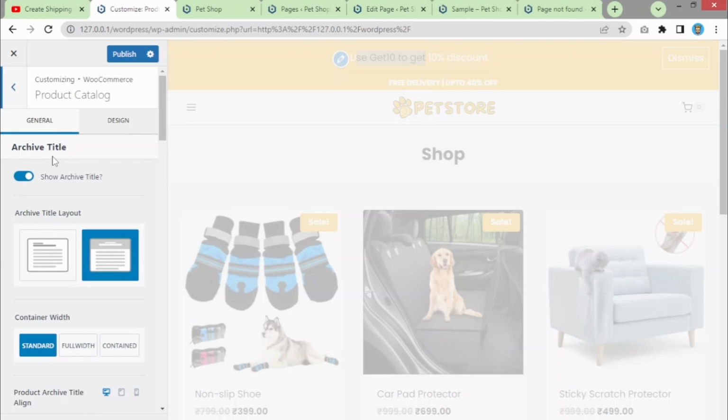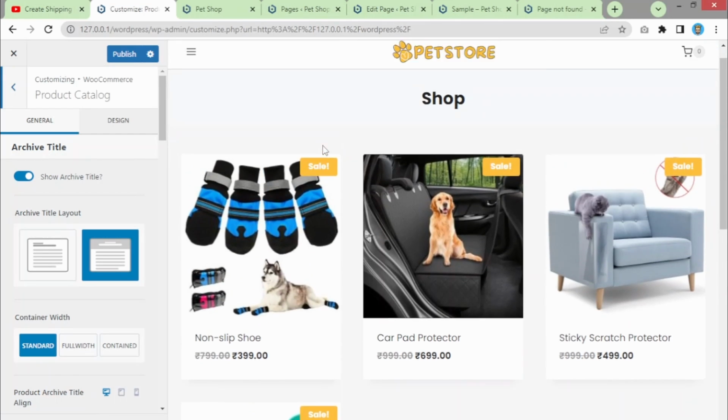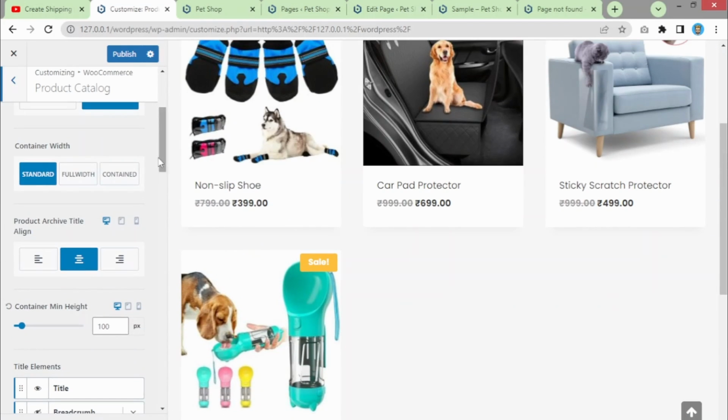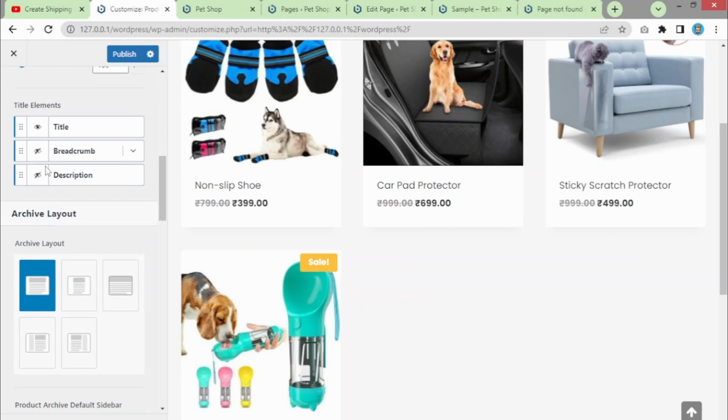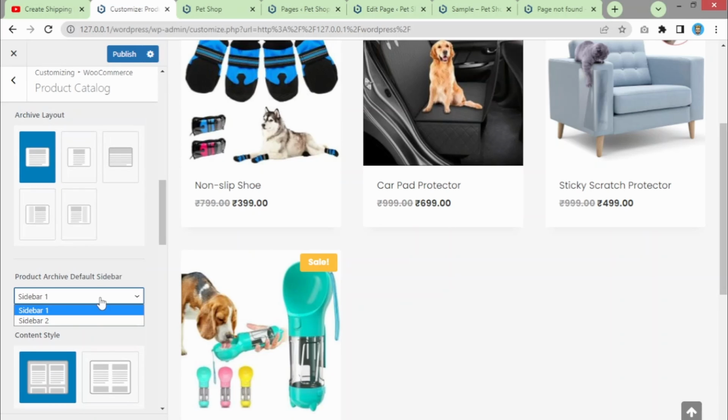Product catalog is basically our shop page. So in shop page, our layout is going to look like this, and inside that layout we will be getting this option for breadcrumb description. I've already shown you what these options are. I've shown you layout option as well. If you want, you can create sidebars and you can enable sidebars from here for your shop page.